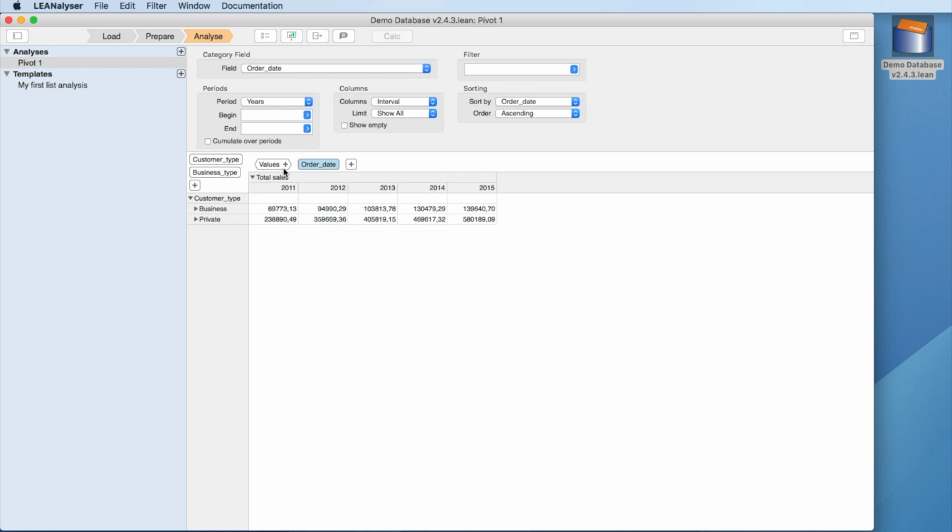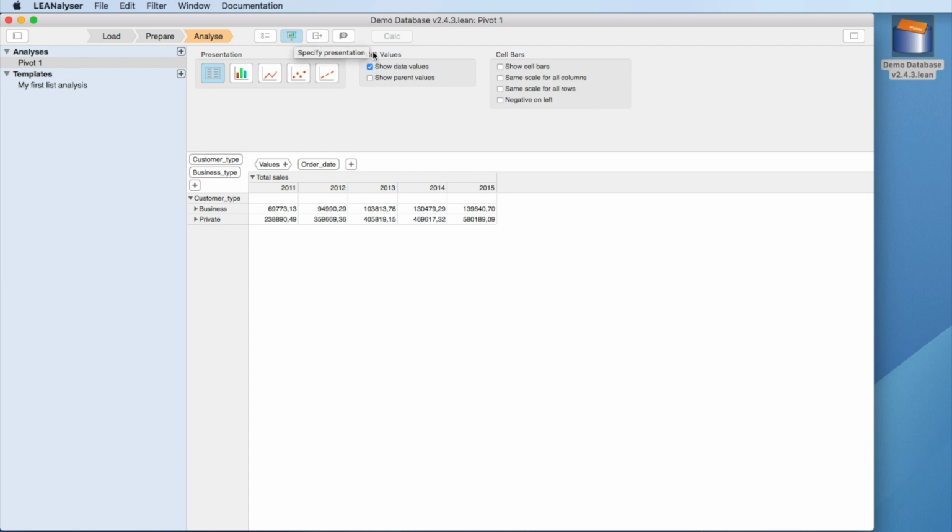To make the comparison easier, I can go to the Presentation tab and choose to add cell bars, and using the same scale for all columns. I can now drill down in the different categories. By ticking the Show Parent Values, I can compare the sum at all times.